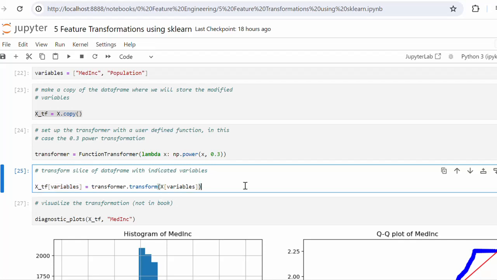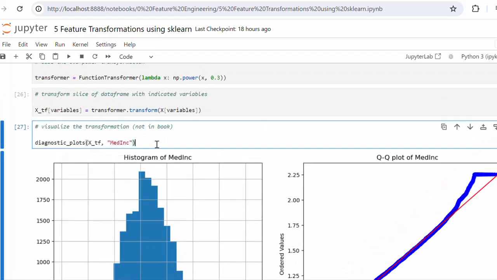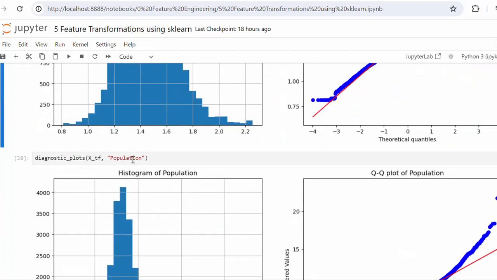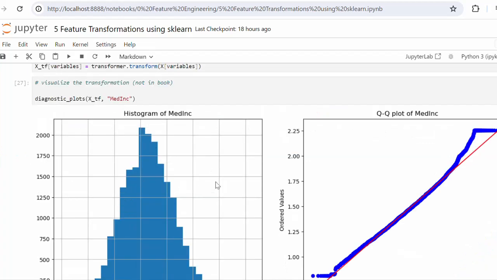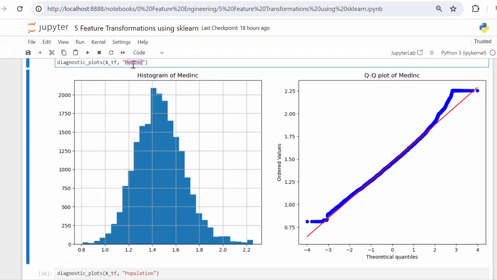Let's see how it looks by plotting the data using the diagnostic plot for the median income column, and we also plotted it for population. So this is the output that you see after performing power transformation. Do you see the transformation? The data is very much Gaussian and normalized, and also in the QQ plot I can see data is very much in line with the 45-degree line here. And if you remember, this is the same variable we used at the start of this demo, right?